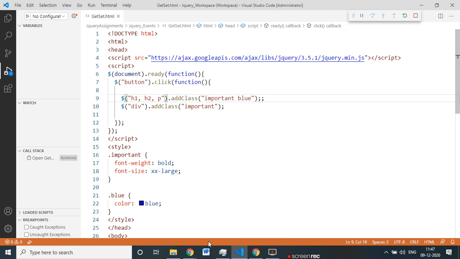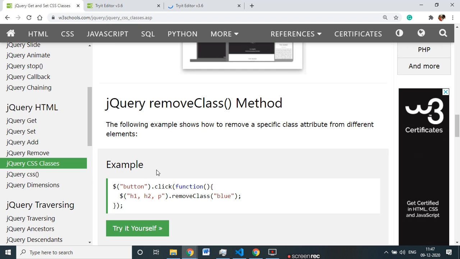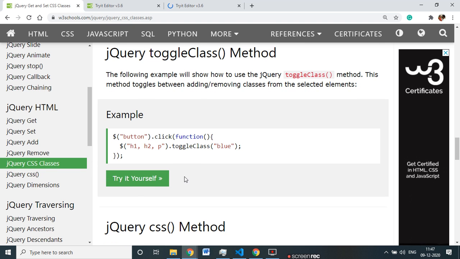The space, important and blue are there, and it will attach the CSS for that. Moving ahead, now this is remove class. This is a method to remove the class. Then toggle class. Toggle class means once I click, it will set the class. Once I click again, it will remove the class.